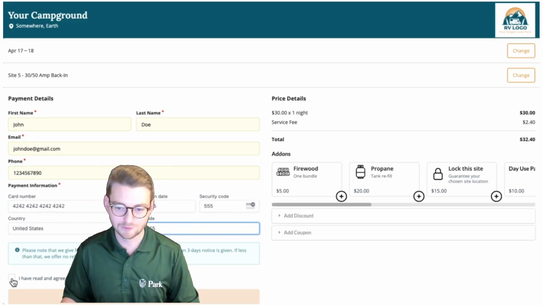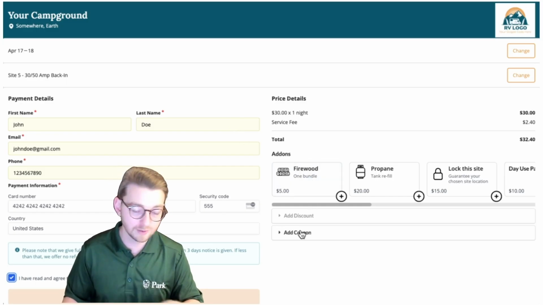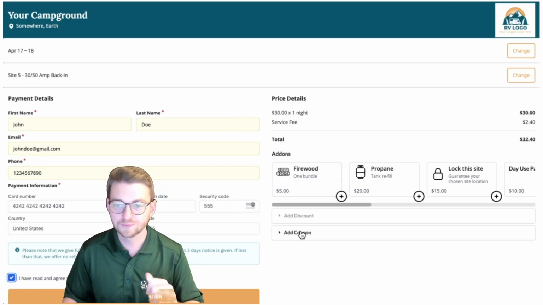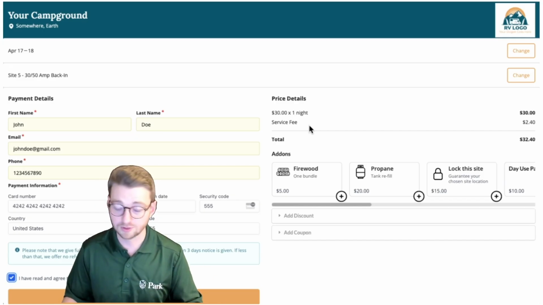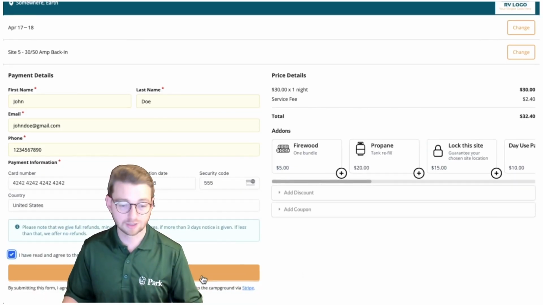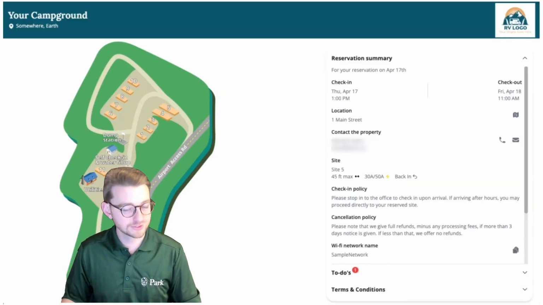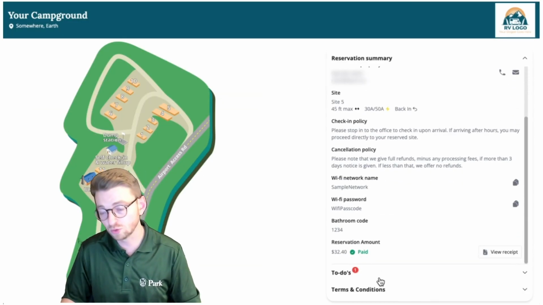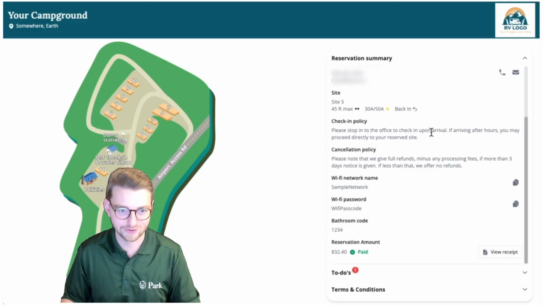Let me put in my very real credit card. And if there's any add-ons, discounts, or coupons that you want them to be able to apply, they can do so. The service fee is percentage-based and is added on top, again, if they choose to book online. And while it is optional, I would say that the vast majority of transient campers do choose that, and universally our parks see a significant uptick in the amount of guests that they do receive. Once they've reserved, they'll receive a copy of your check-in policy, your cancellation policy, your rules, and your map, so they can successfully camp, all without you having to lift a finger.